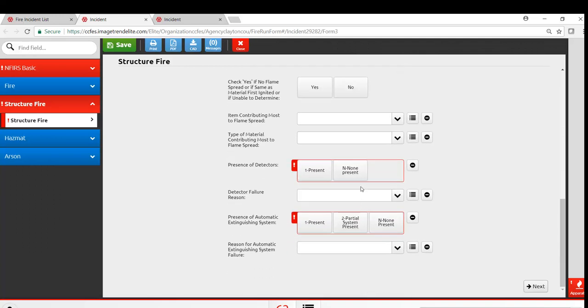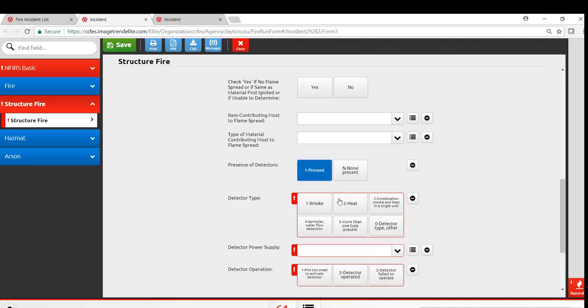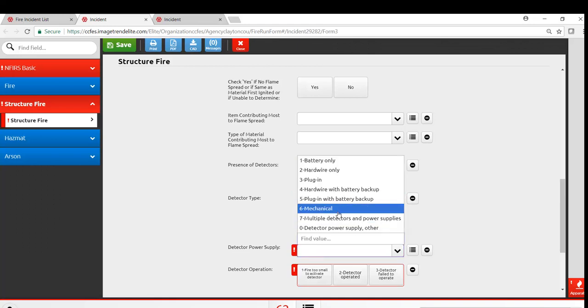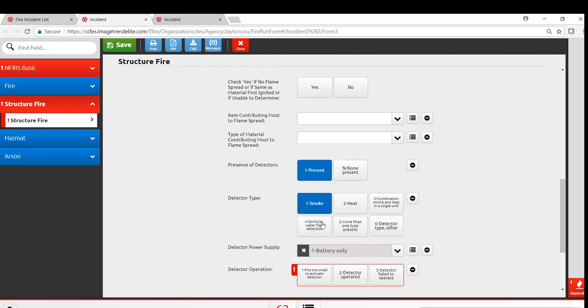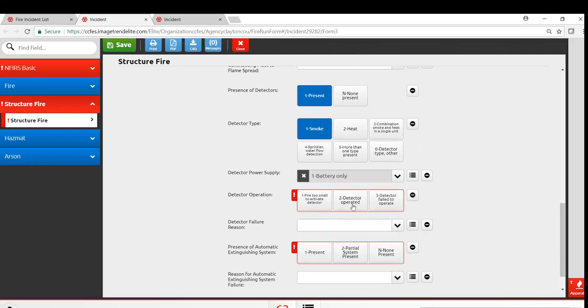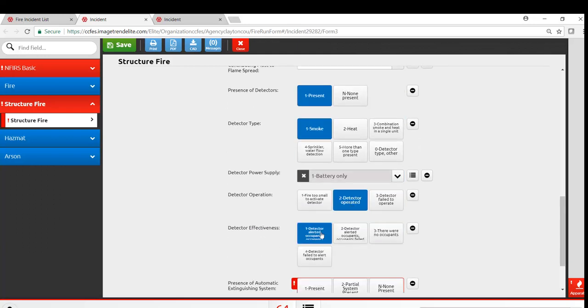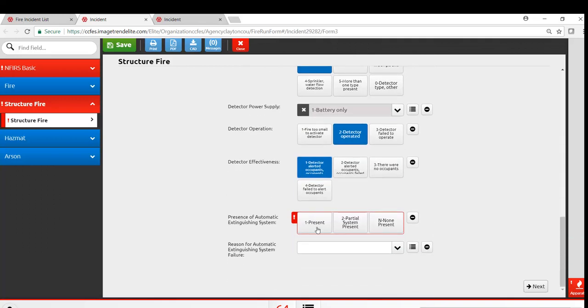Same questions as we had in Firehouse. These are NFIRS required. Were there detectors present? Yes or no. You can do your unknown, or if you did hear them going off, you can say they were present and they were smoke detectors. They probably had a battery, and it did operate and alerted the occupants. So those are some of the fields that we can fill in as required by NFIRS there.